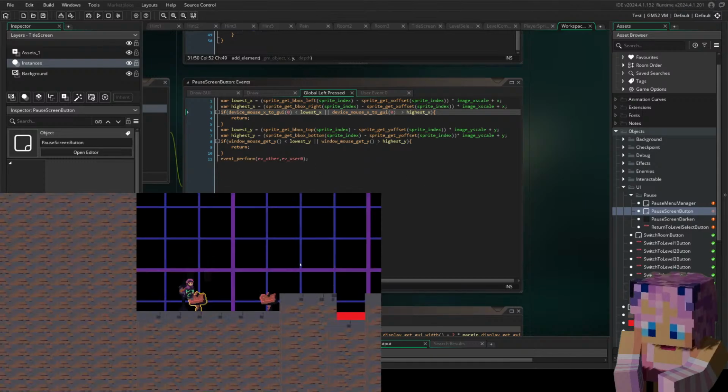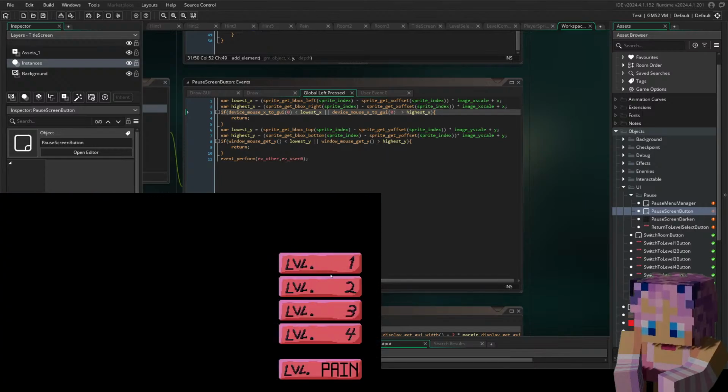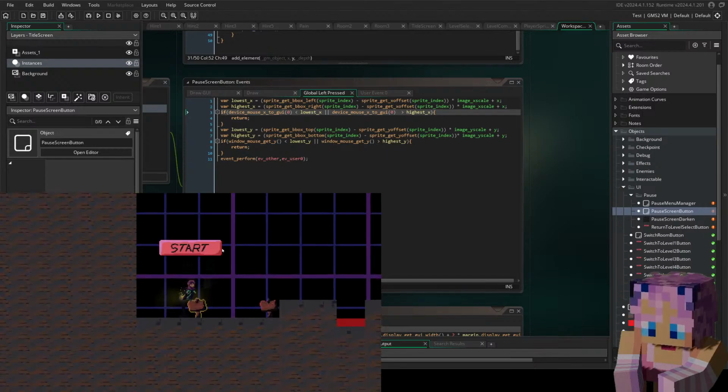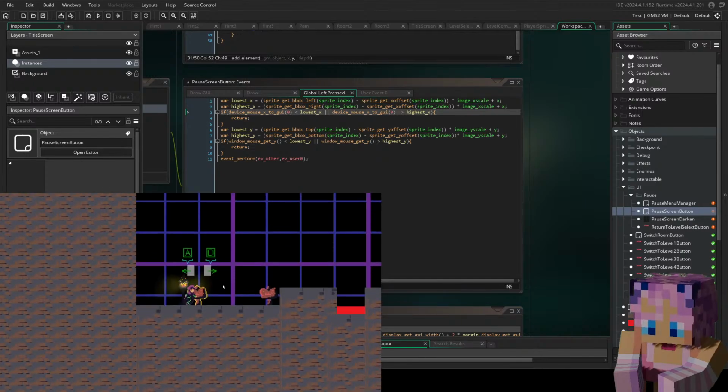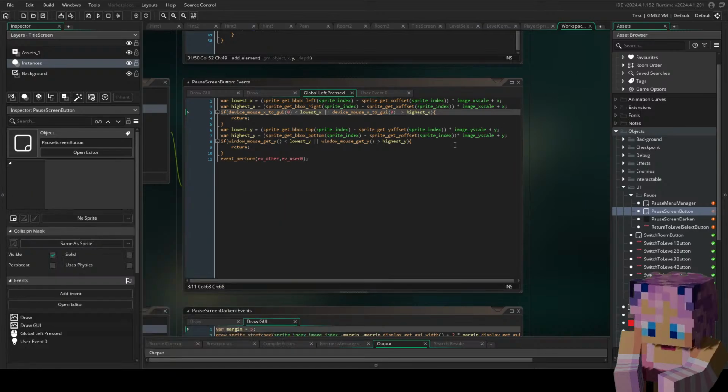I don't think I understand. So that works. Yeah. The problem with the fact that it works mostly is that it does say it's depending on the device mouse position, which, what device? Hold on.